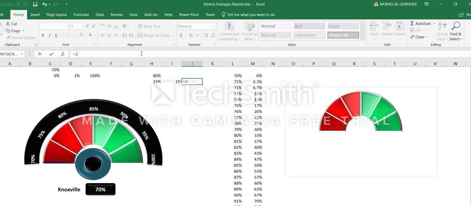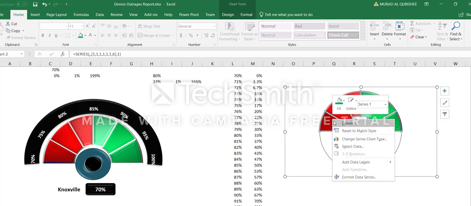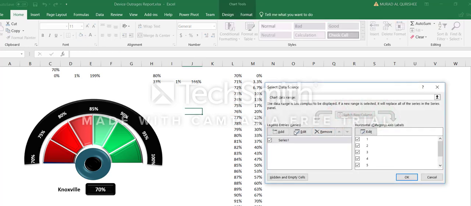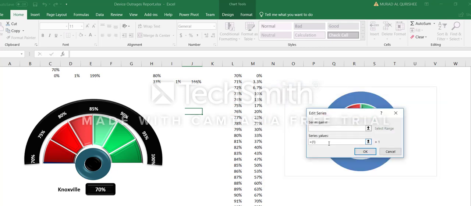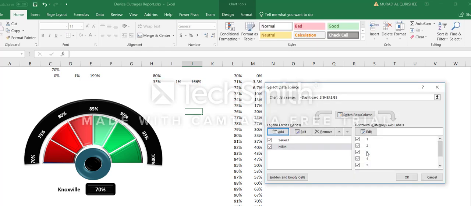In here I said 2 minus the sum of this value. So this 2 value creates this one. So 2 minus 2 means actually 200 minus the sum of this value and this value. This creates this one. So now go there and select data, and we are adding new data. Let's say this data name is MEM, and select this value.